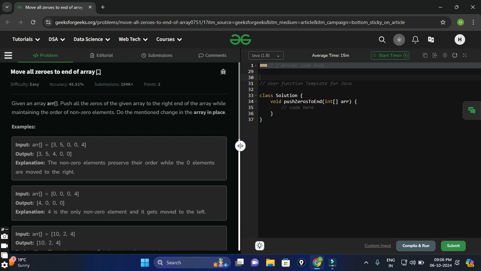In today's video, we are going to tackle a common problem: moving all zeros to the end of an array while maintaining the order of non-zero elements. I will walk through not just one but multiple approaches to solve this problem. Whether you are prepping for interviews or just leveling up your coding skills, this video is for you. So, without further ado, let's get jumping.